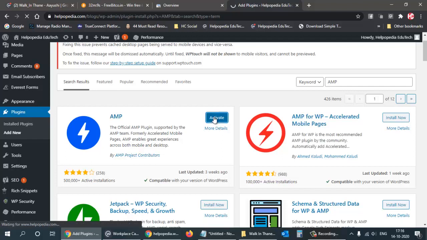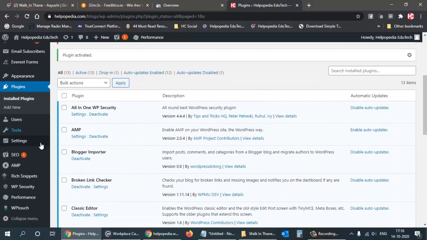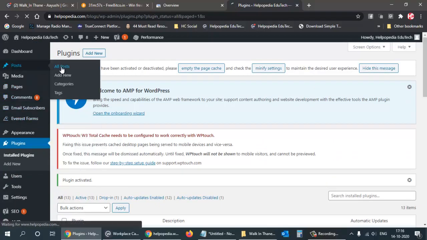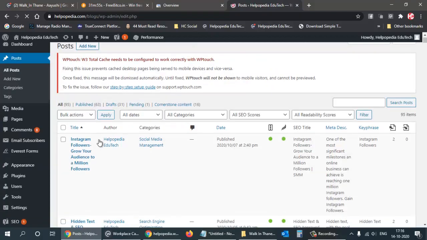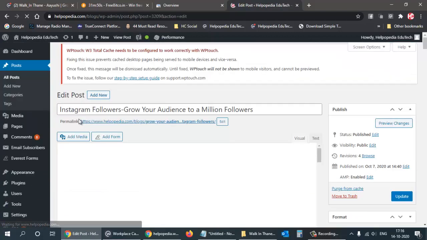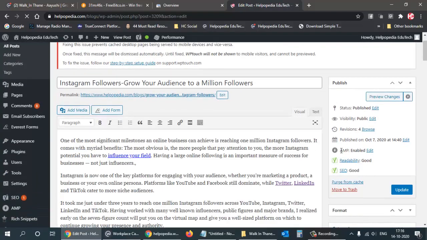And how should I check whether it is activated and whether it is working properly? For that I need to go to my posts. I'll click on All Posts, or I can click on New Post. I'll click on All Posts, and then click on the edit button on any of the posts, and then on the right hand side over here you can see AMP is enabled.